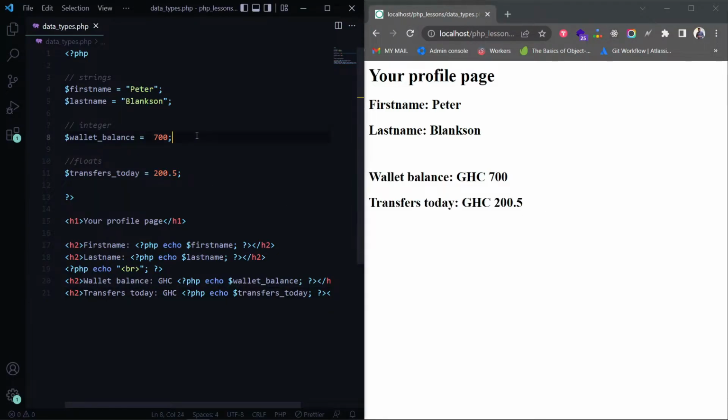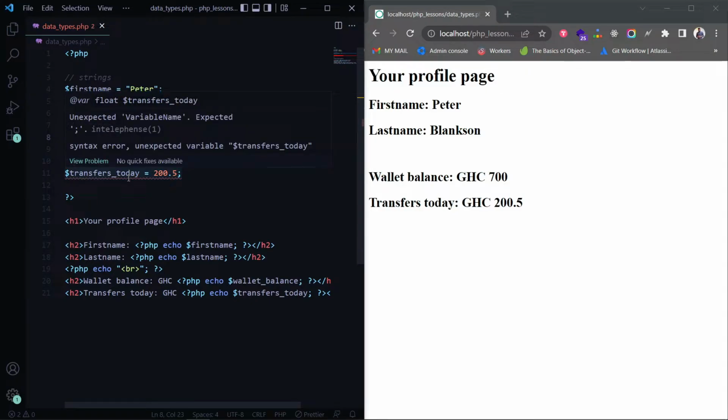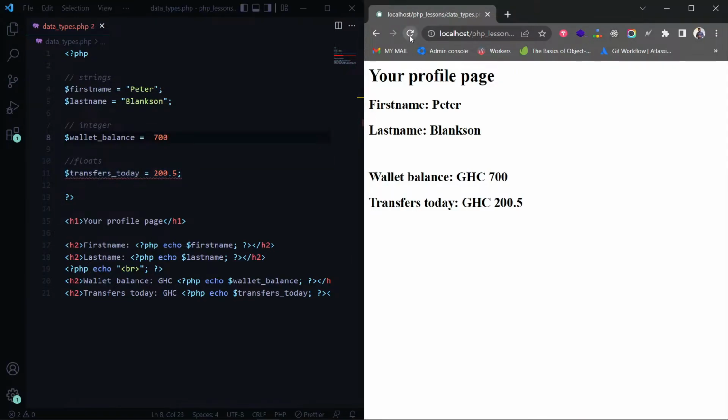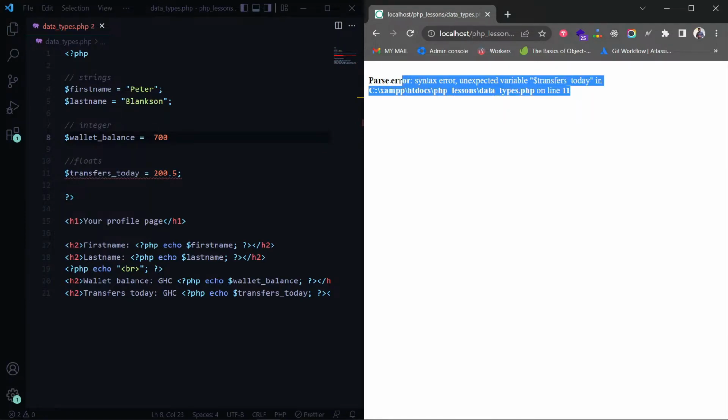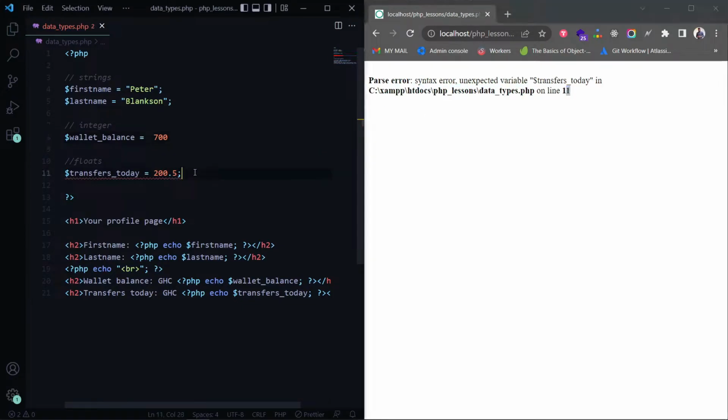Now let's do something. Let's remove the semicolon from here. You see the IntelliSense lets us know that, hey, we have some errors in your code. Unexpected variable name. We expected a semicolon, but it's not there. So this is the error that will show, a parse error. Syntax error, unexpected variable transfers today in this file on line 11. Okay, so I come to line 11, right?